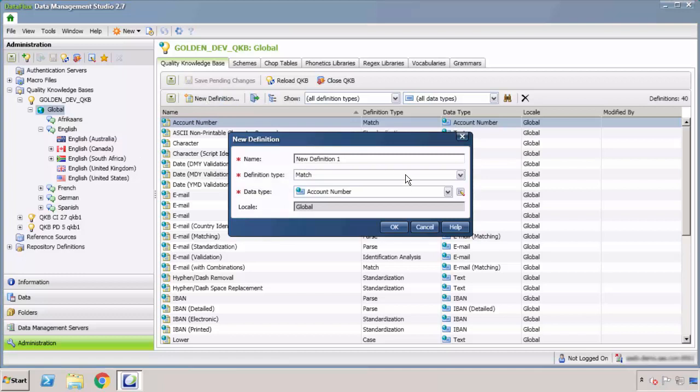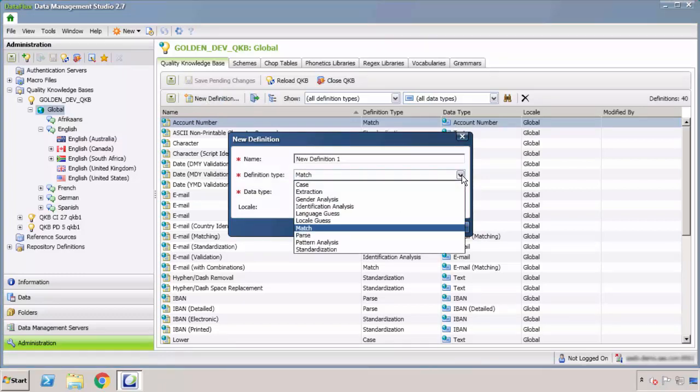The definition types you can build are case. Case definitions are used for casing text strings in upper, lower, or proper case. Extraction. Extraction definitions are used to extract relevant tokens from a text string. Gender analysis. This definition is used to make a best guess of the gender based on supplied name information. Identification analysis. Identification analysis definitions are used to make a best guess of what type of data a supplied text string is.